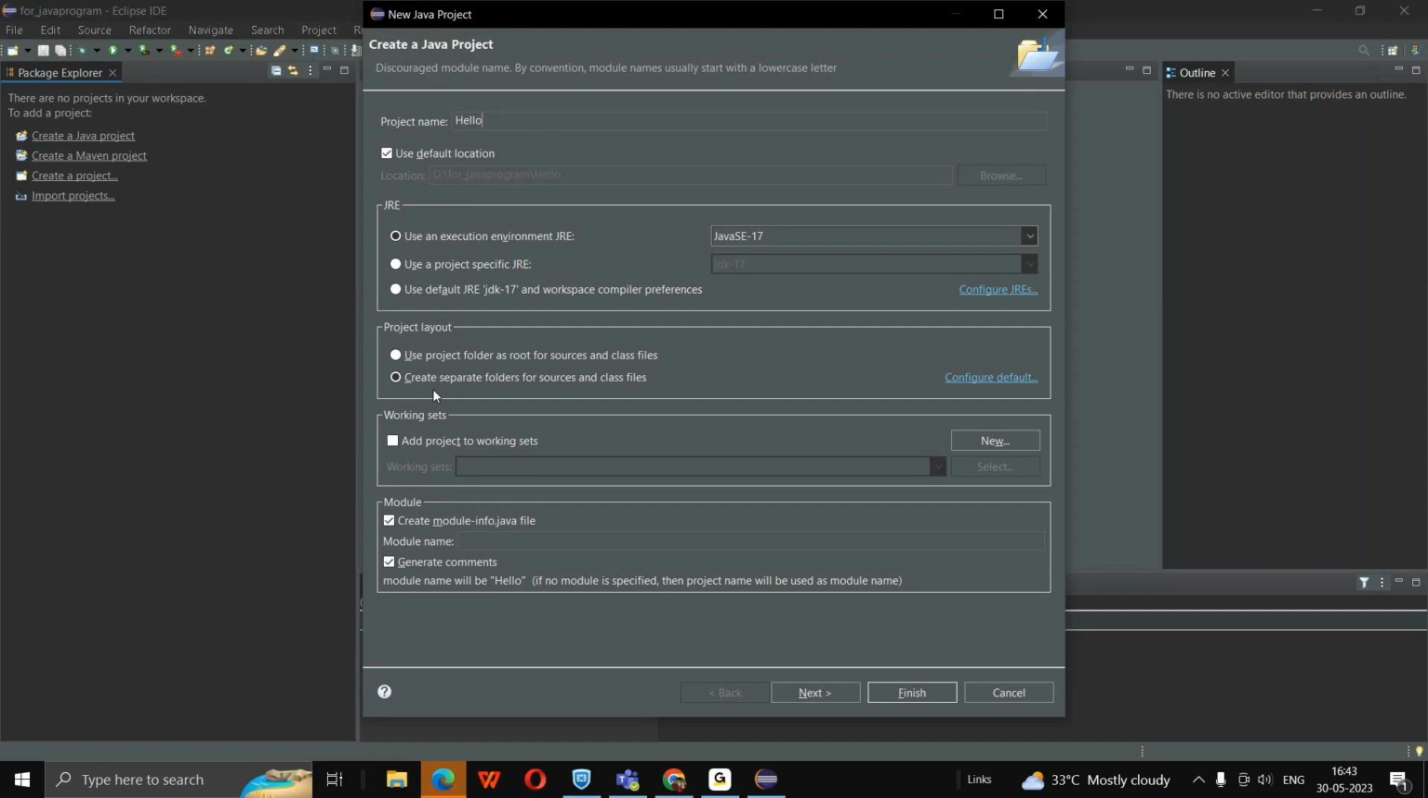Okay guys, after giving the project name, here under module information there is a check condition. We need to uncheck it, which means we disable this tick option, and then you get a Finish option. Click on Finish.